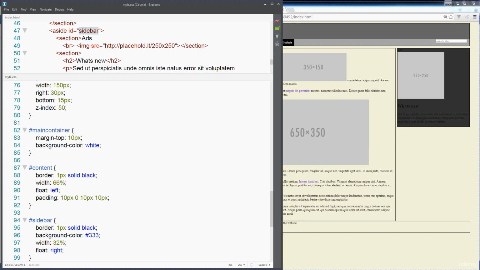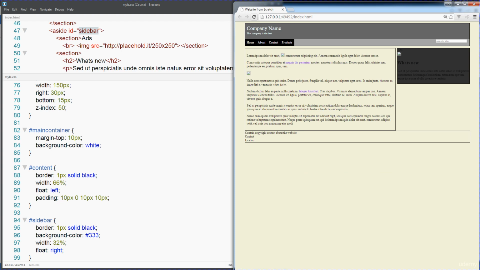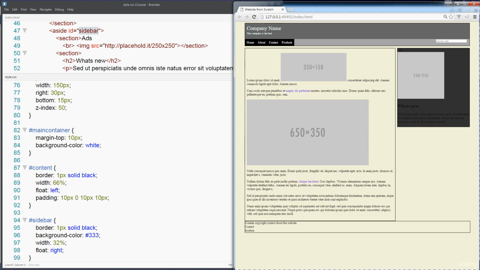So in the next lesson, we're going to apply some additional tweaks to the content, and we're also going to look at working with the footer and making some updates to that. So that's all coming up in the next set of lessons.